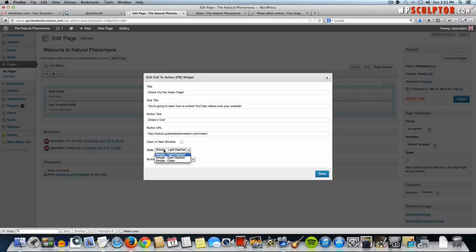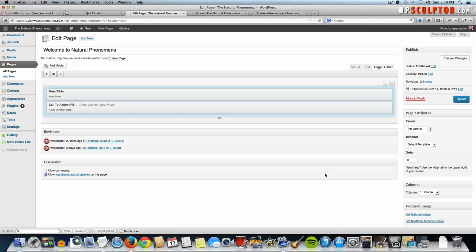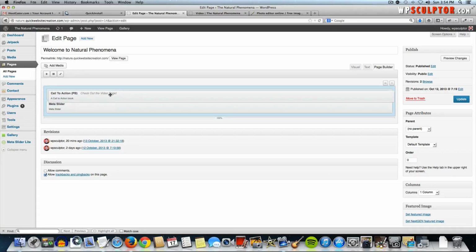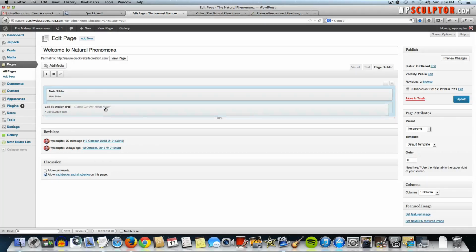And then I'm going to use the simple dark dashed style because I just like the way that looks and I want this to stand out, so it's going to have a dark background. Then my button, I'm going to use simple slate, and I just really like the color of that, so I'm going to click done. And just so you know, I could rearrange these by click holding and dragging and moving that above the meta slider if I wanted to, but I want it to be below it, so I'm going to keep it there, and then I'm going to click on update.